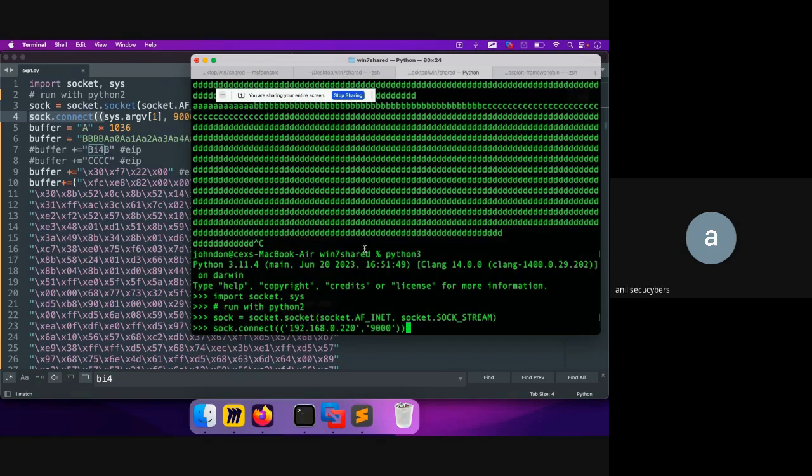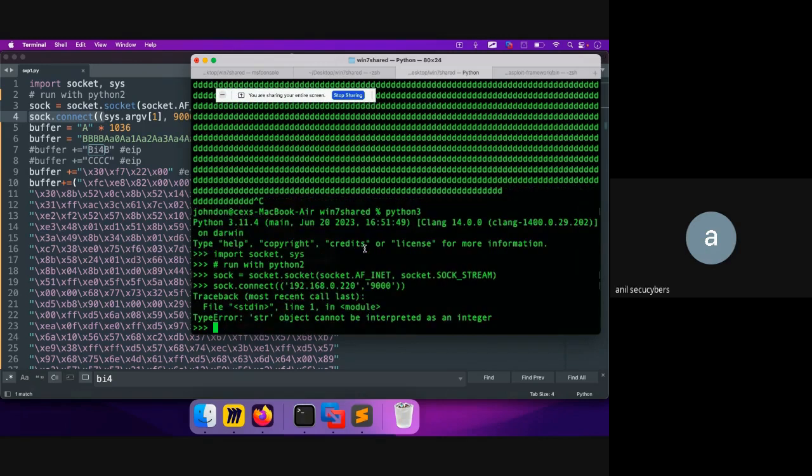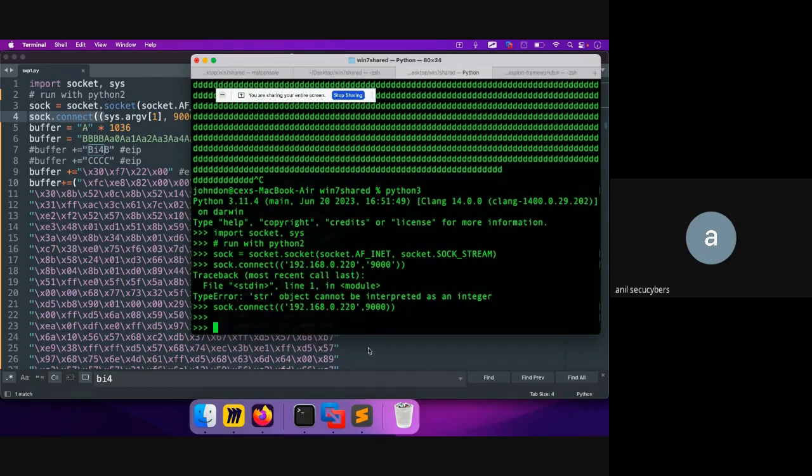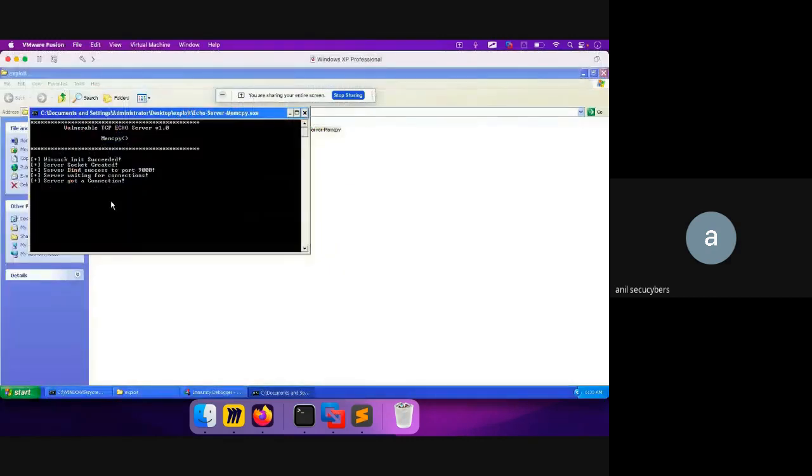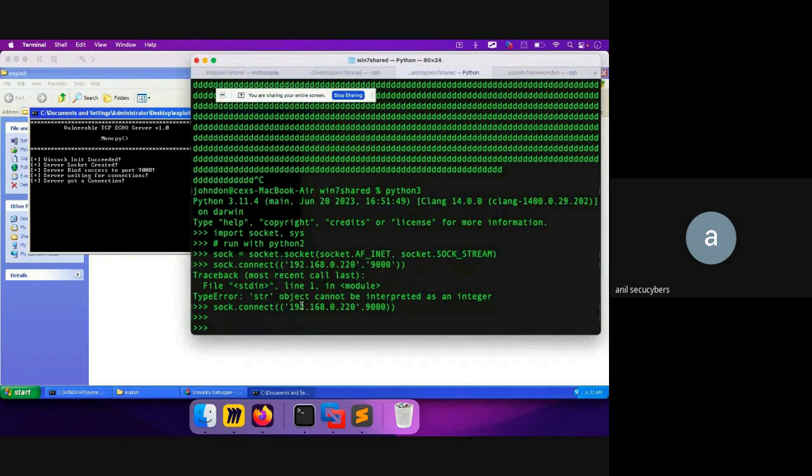And let's say I do this, and I got an error. The reason is that this is an integer. So let's do that. So now I think I should have been connected. You see, server got a connection, right? As soon as I executed this code, sock.connect with this IP address. So using Python programming language, I'm able to make a connection. And now as an attacker, I will try to see if it is vulnerable to any buffer overflow attack.